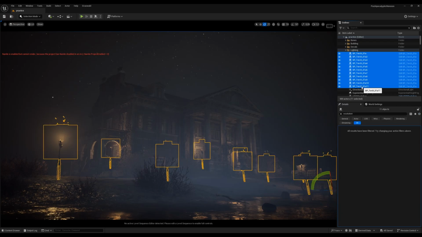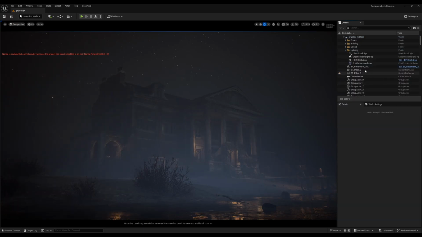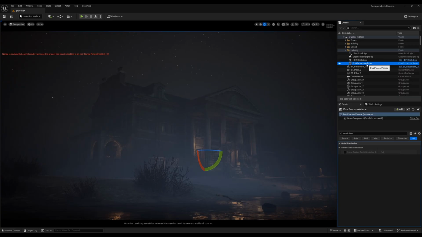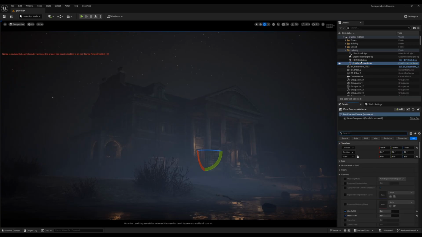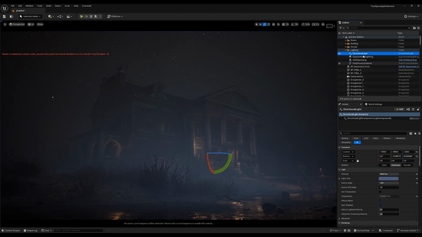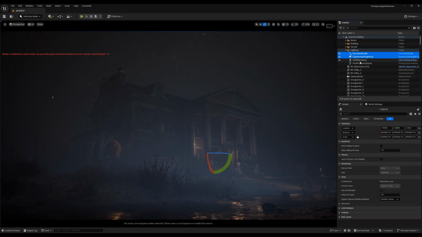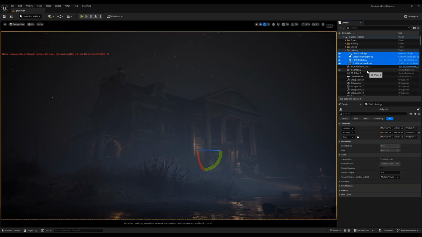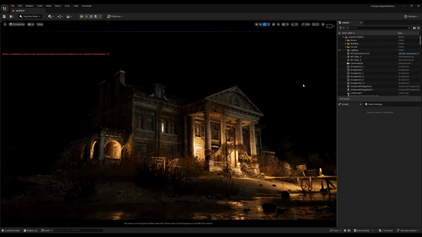So let me just delete all that. And I deleted everything regarding lighting. So I deleted the post-process volume. This is just my lighting. This is the reason why I do have my lighting here. So you need to make sure that you get rid of the directional light, exponential height fog, HDRI backdrop, post-process volume. Just delete all that.